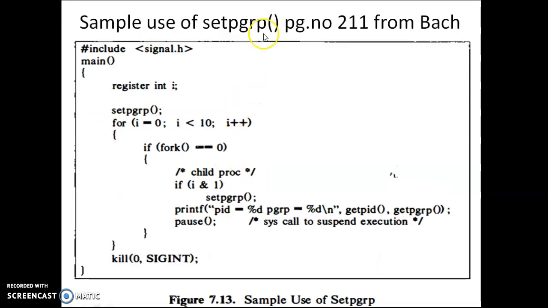So we will see an example, a sample use of set group, on page number 211 from the BARC book. We include signal.h because we require some of the signals. We also have to include fsintel in this. Then register int i. This is a register data type, so you can work with bits also. That is why we are using register int.